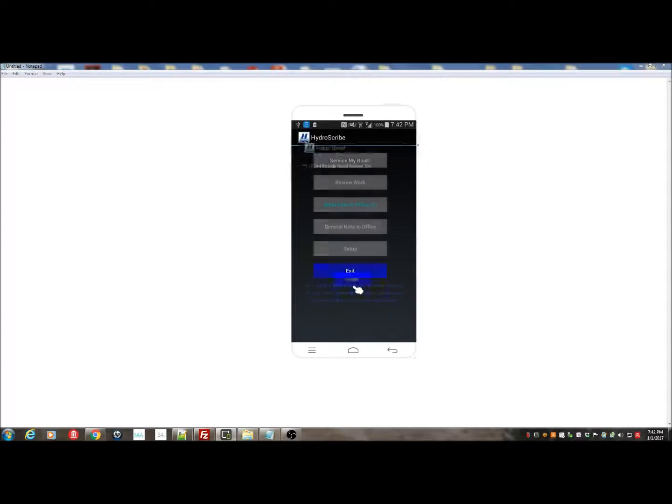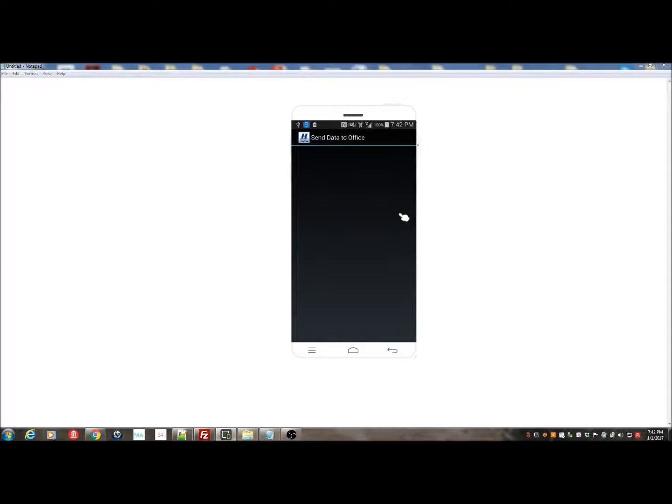Okay, so let's assume that we've serviced all the pools. So I'm going to click the finish button, and you'll notice now that the button that says send data to office is a different color. It also has a number here that represents the number of pools I have serviced. So let's go ahead and send this data to the office. So just click on the button, send data to office, and it will begin sending the information to the office. After a couple of seconds, you can click the check if done button to see if it's completed the transfer.